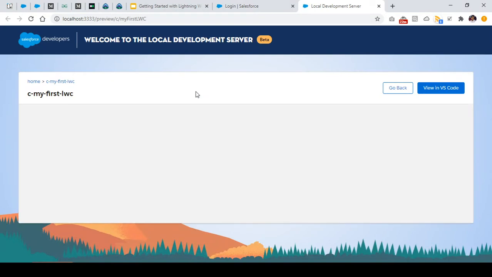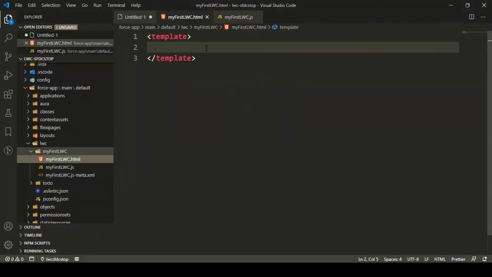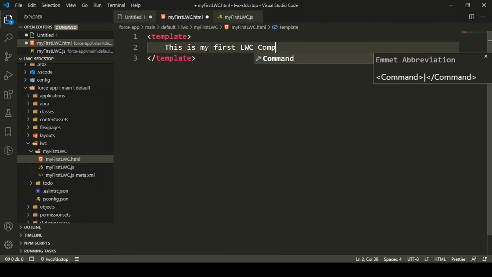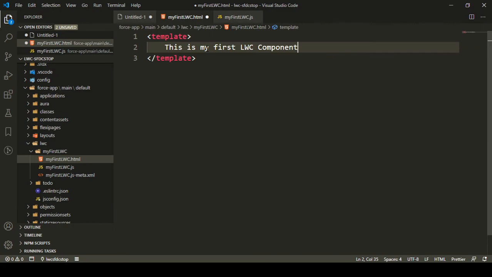It will automatically open your local development server. Here you can see I have my local development server opened, and my LWC component, myFirstLWC, is automatically previewed here. I'm not seeing anything inside this box because my LWC component is empty right now. So let's say I make a small change. Let's say I write that this is my first LWC component, and I just save it.